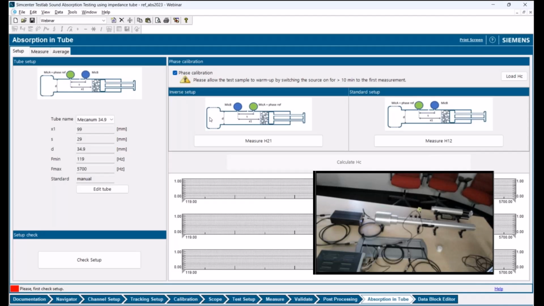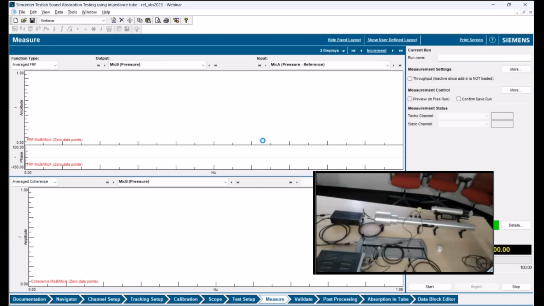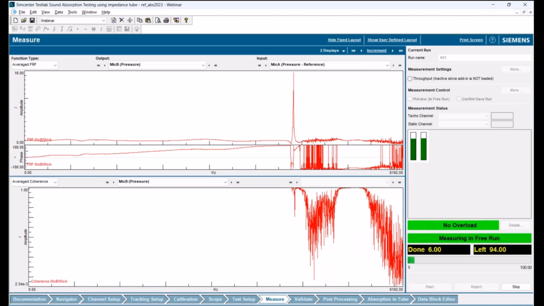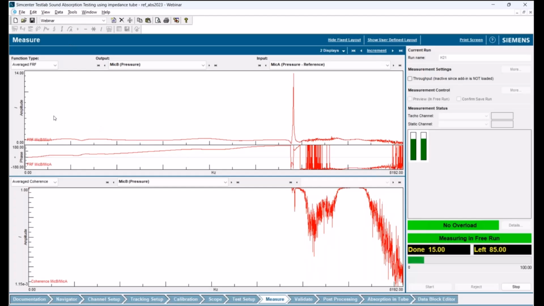So now I'm going to come over here. I'm going to say measure H21 and it will automatically click me over to the measurement tab. It's going to do 100 averages in this case, and it's going to take me through that. You see the instantaneous FRF over here, or the average FRF. It looks pretty flat, which is kind of what we would like to see.